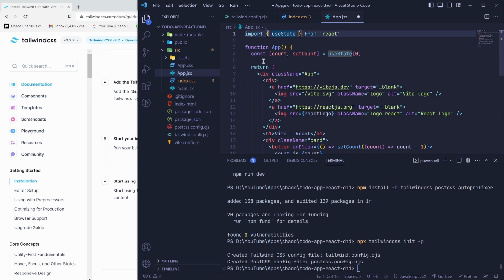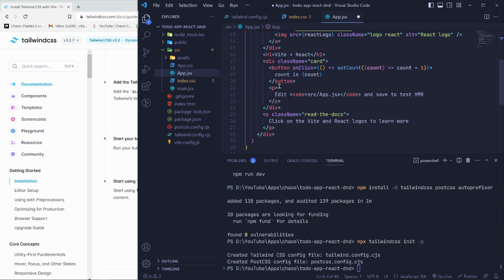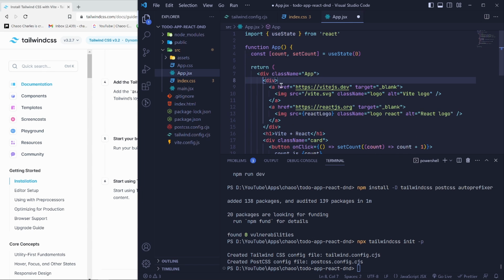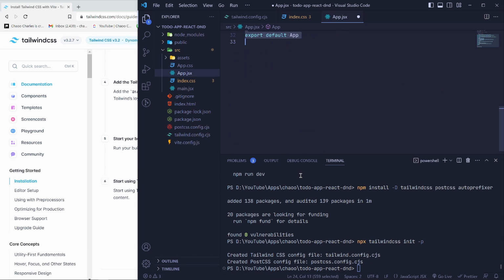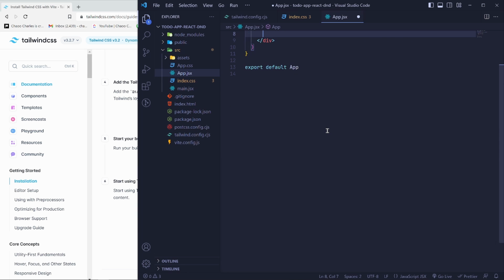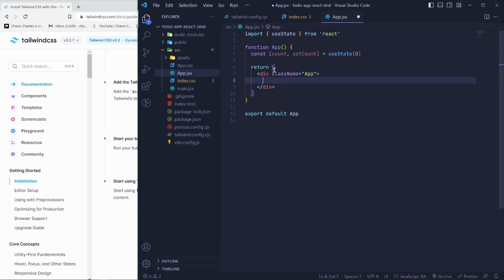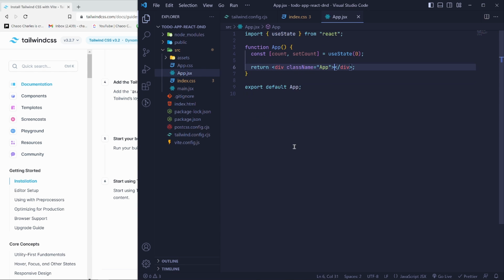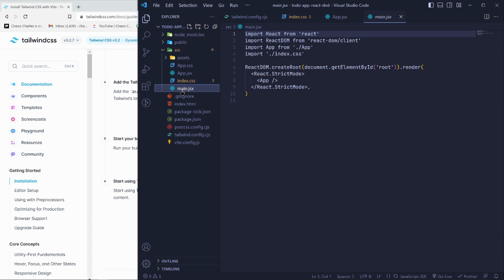I might use state in this particular file, so I'll let that remain, but I'll go ahead and remove everything that is inside this div. So let's see, up to this point I will remove, and I'll save this file. Then I'll go into main.jsx file.